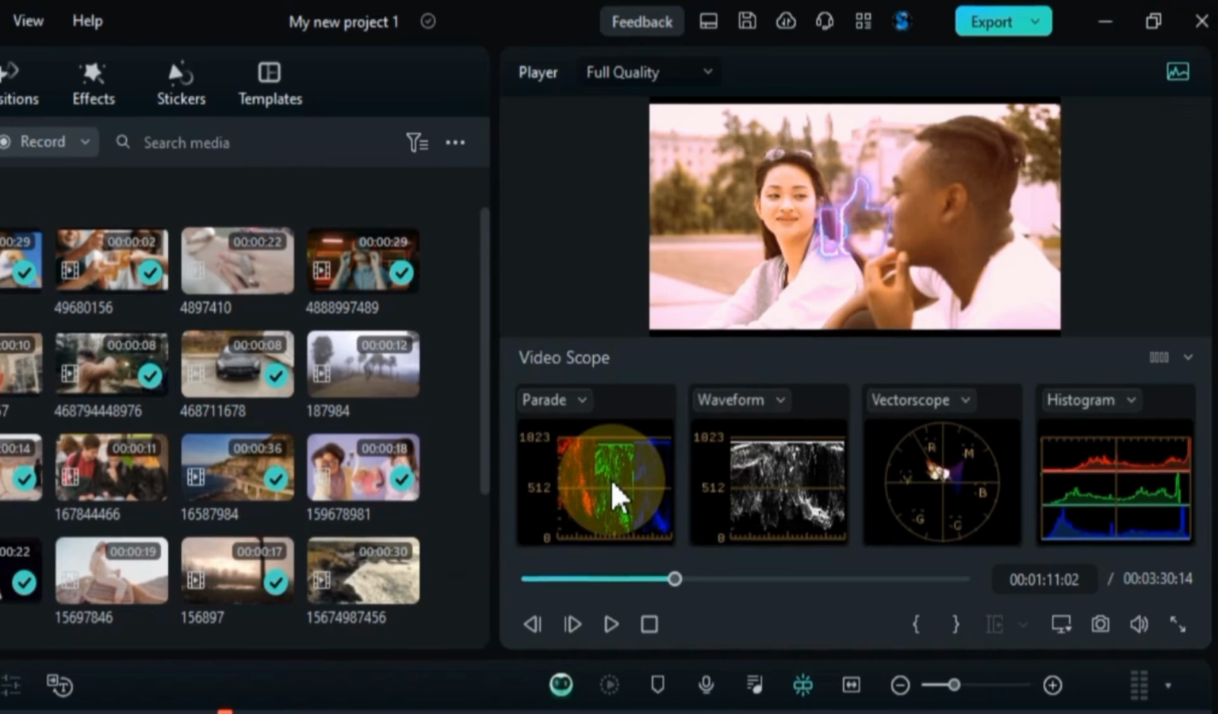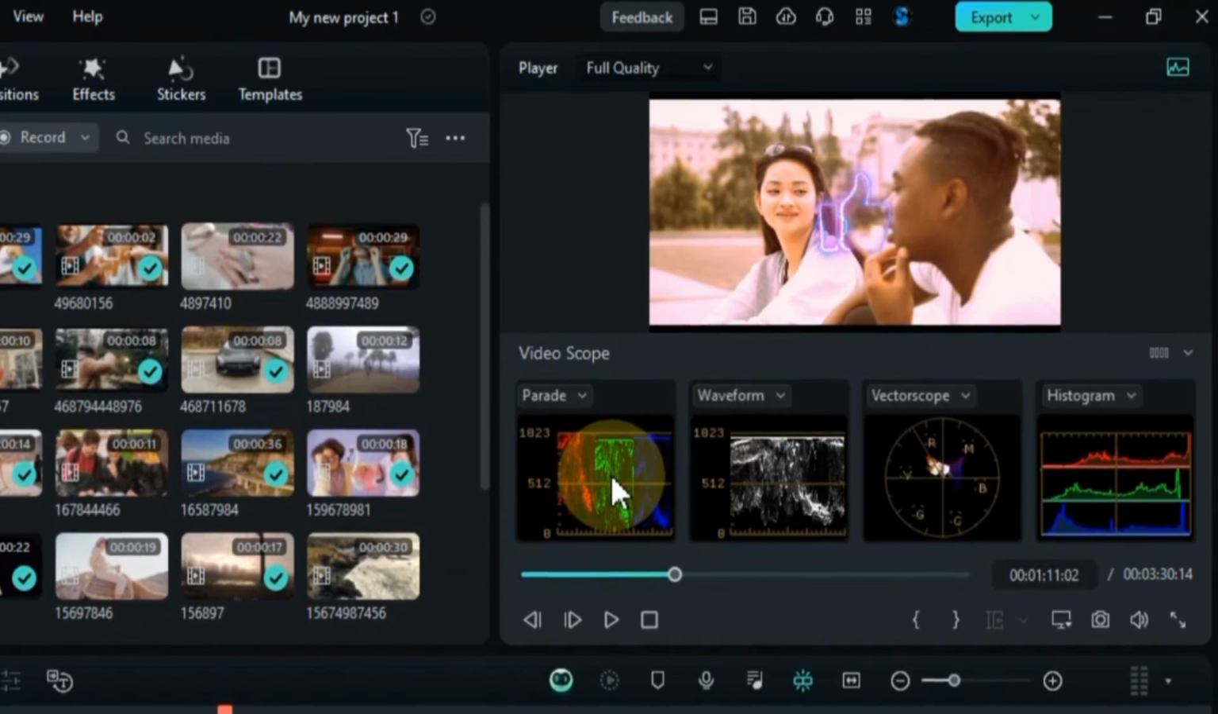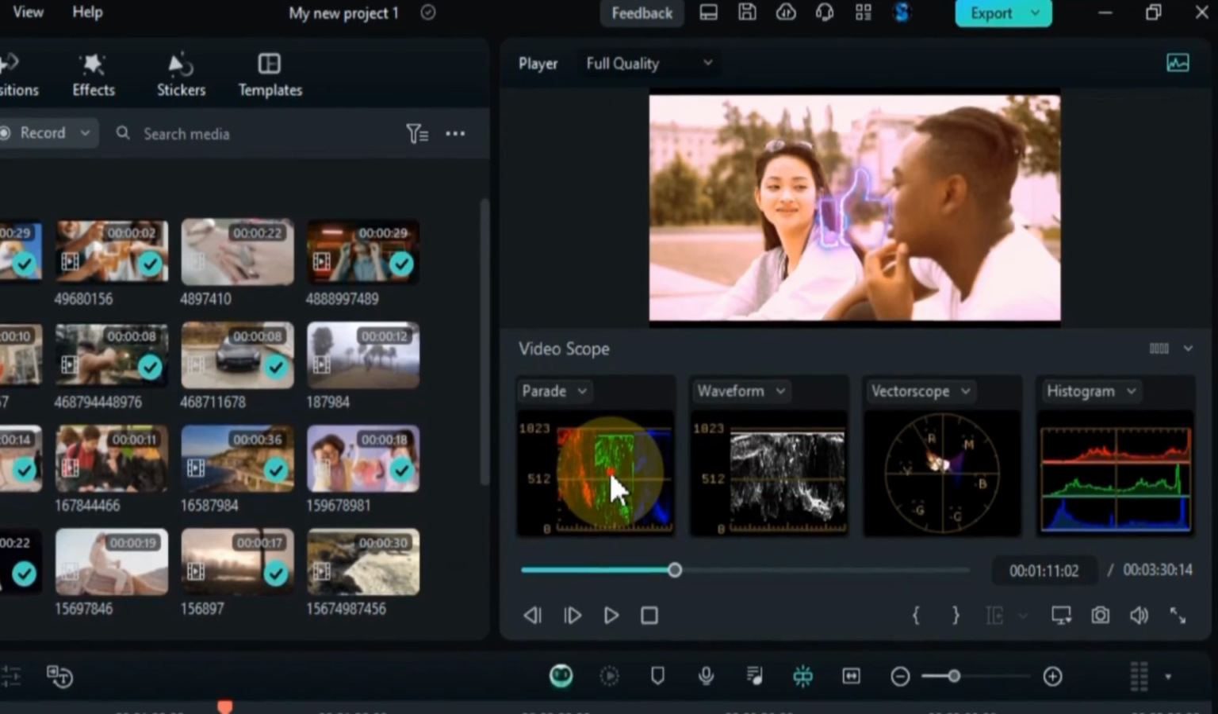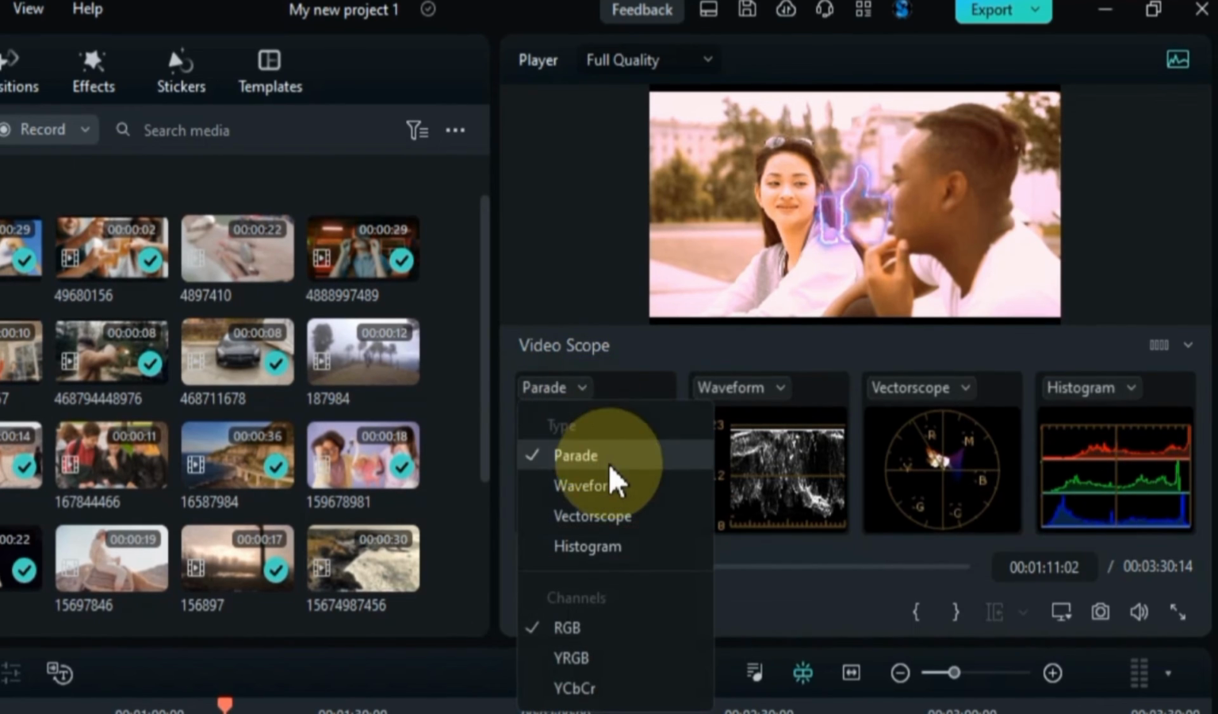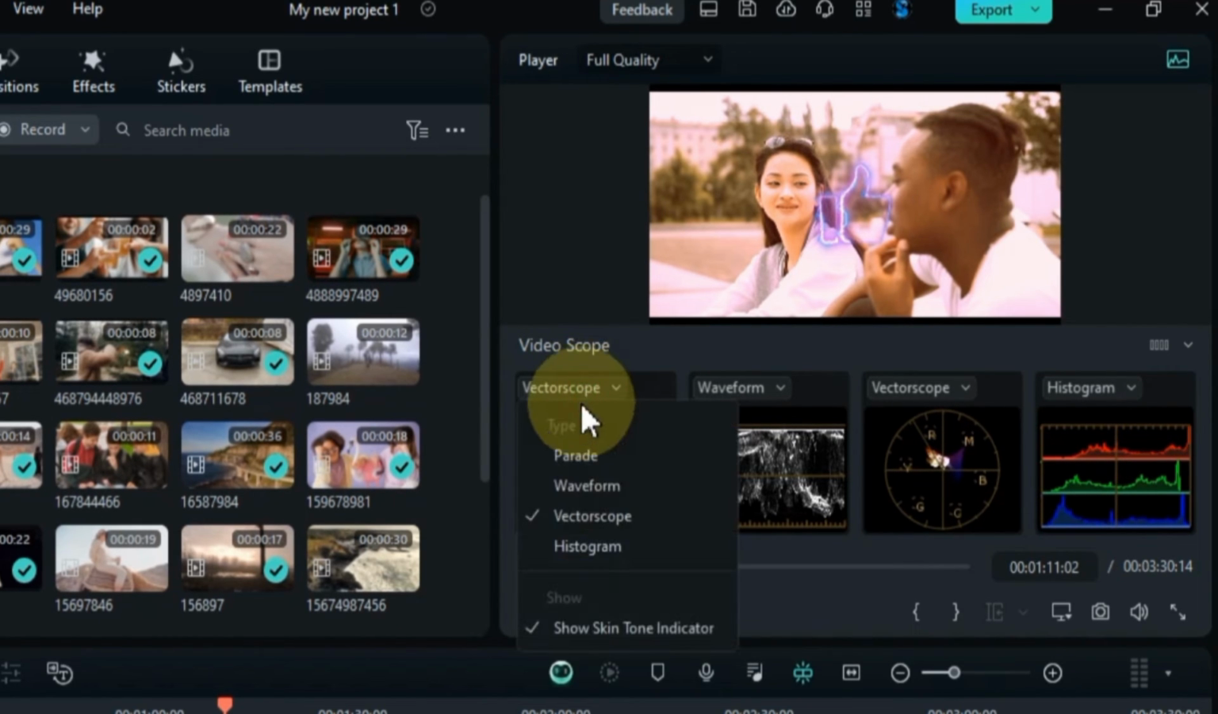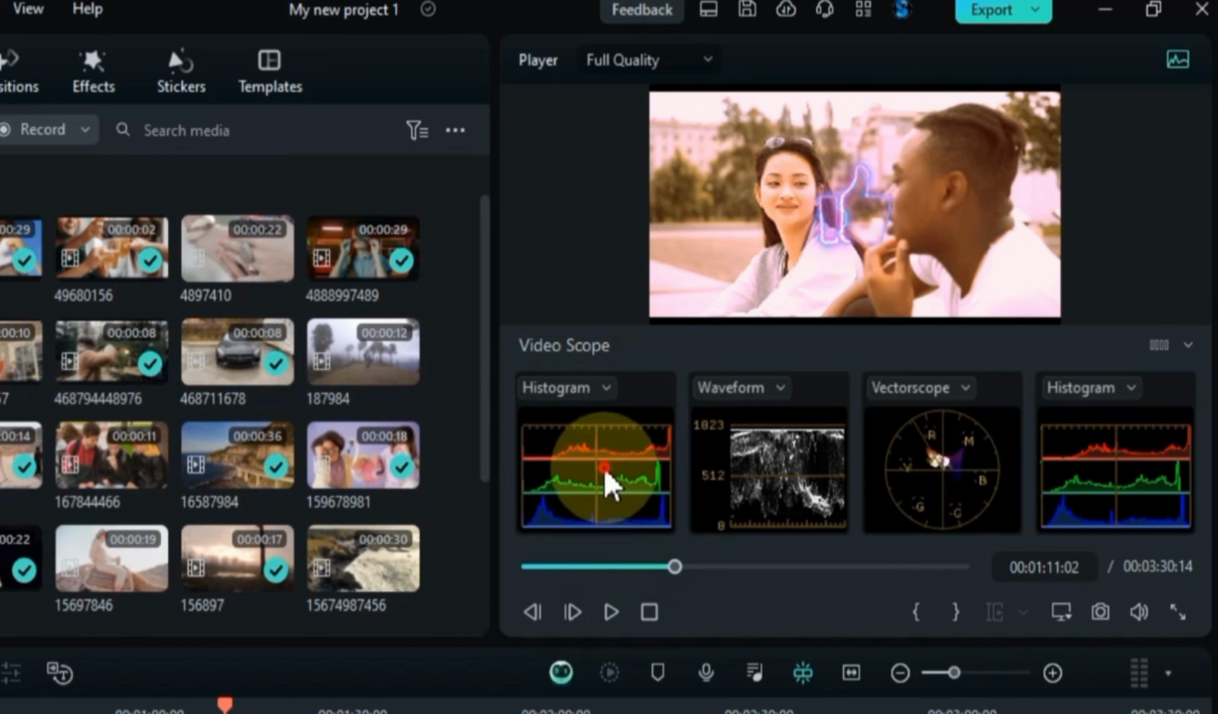In the realm of video editing, understanding the technical aspects of your footage is crucial for achieving stunning results. Filmora 13 empowers you with powerful video scopes, enabling you to analyze your video's color and brightness levels, ensuring optimal quality and visual impact. Unveiling the power of video scopes.